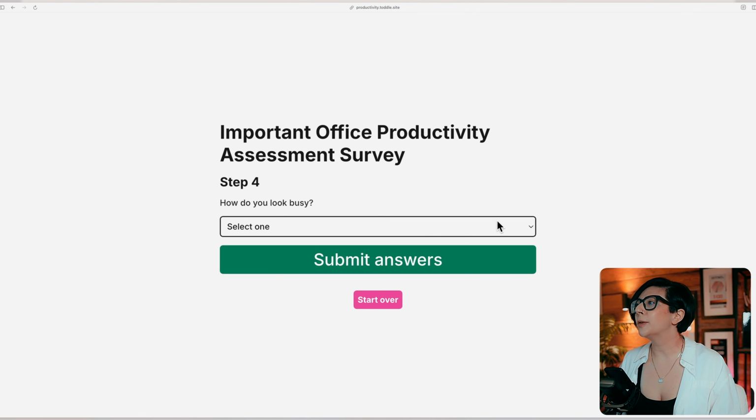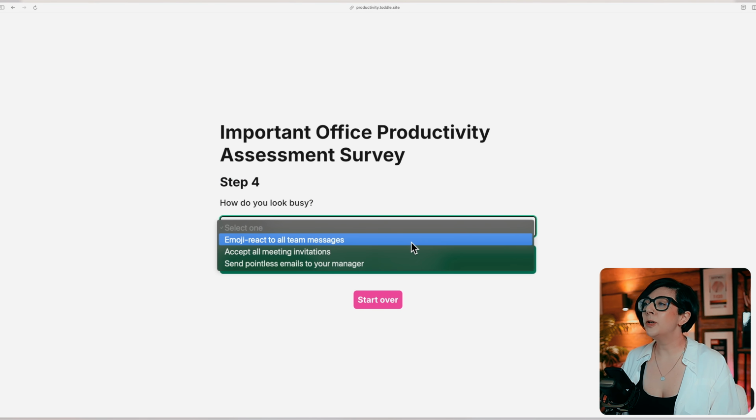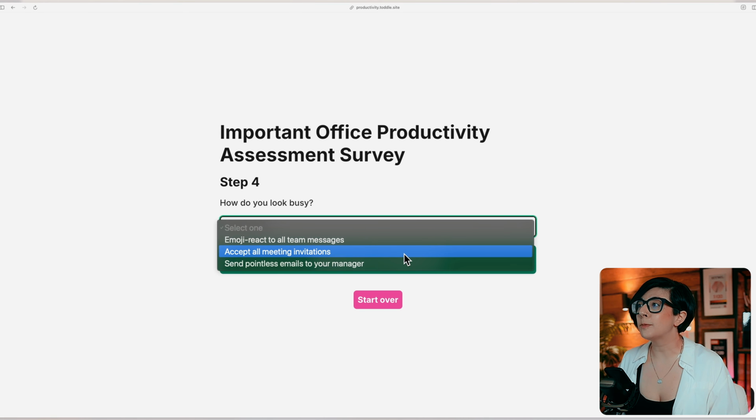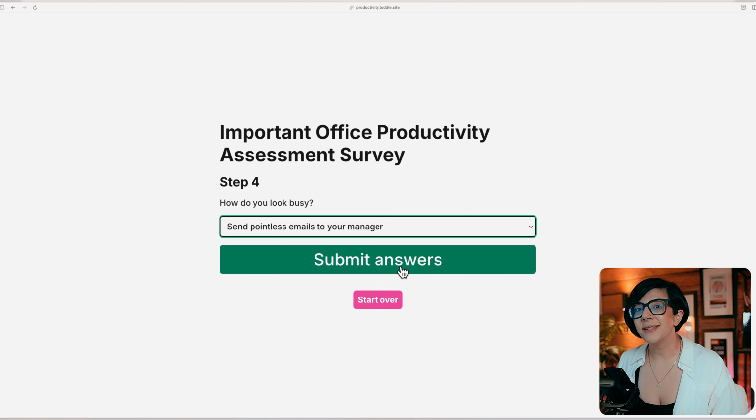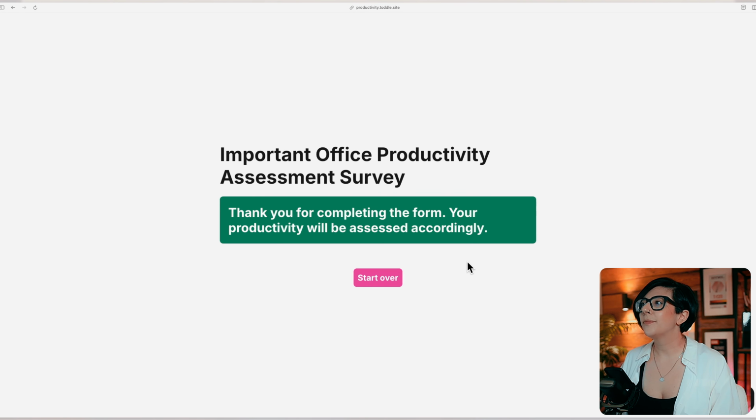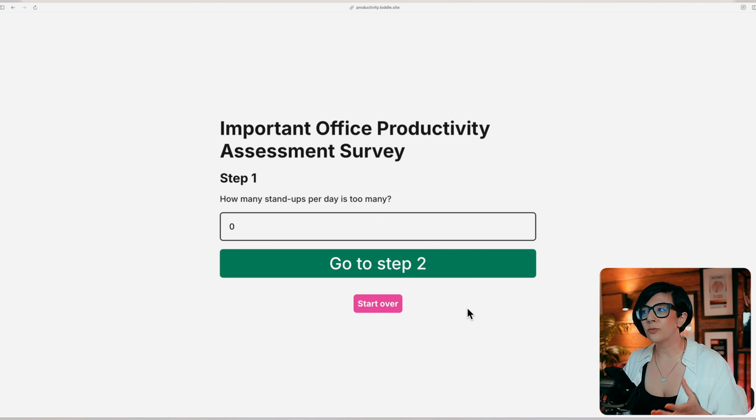How do you look busy? Emoji react to all team messages, accept all meeting invitations, or send pointless emails to your manager. I like to send pointless emails to Andreas. Let's submit the answers. And we have a success message. Thank you for completing the form. Your productivity will be assessed accordingly. We can also start over so the form gets reset.